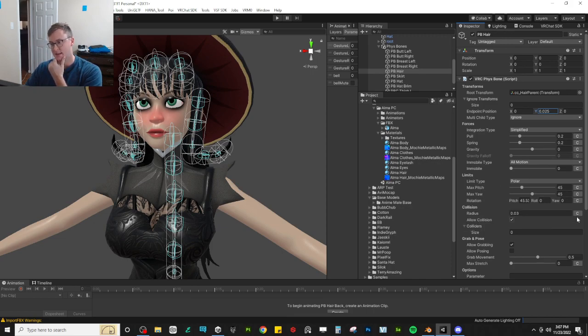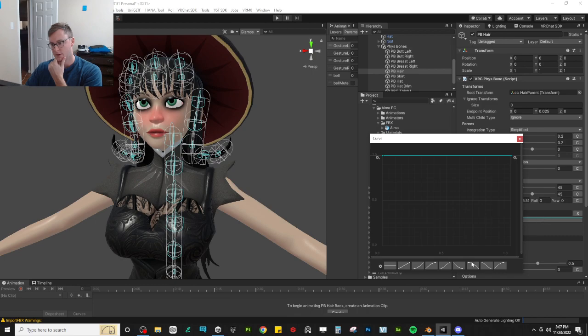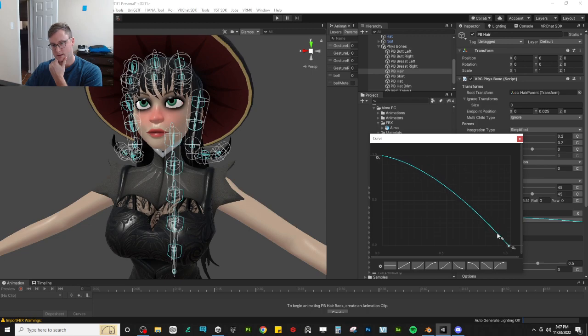For the radius, let's give it a curve going this way. Maybe like this.